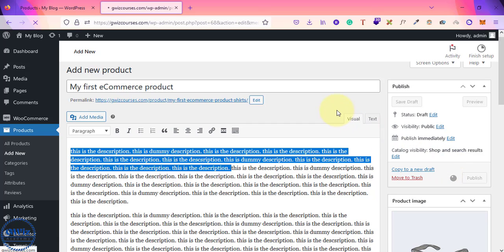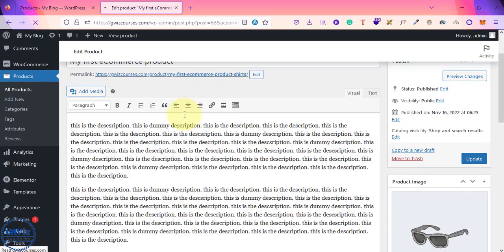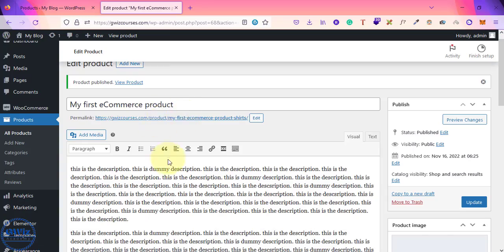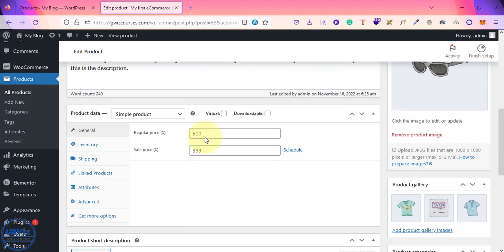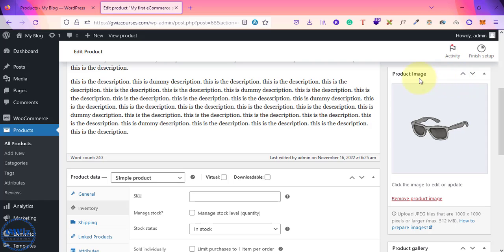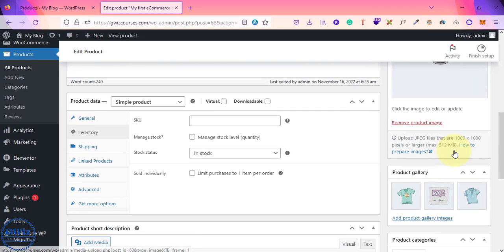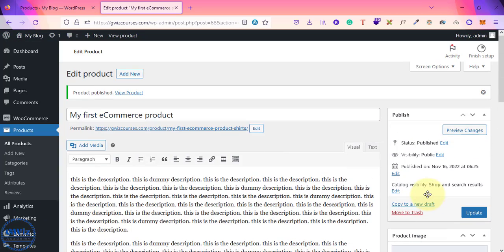So what are the things that we have done? We have added our product title, product description, and product short description as well. And then we have set the price, regular price and selling price. We have made sure that this is a simple product, and inventory we are managing by ourselves. These things we haven't touched yet. And then coming to the right hand side of the page, we have set the product image, product gallery, and categories and tags we have organized accordingly, and then we have updated it.